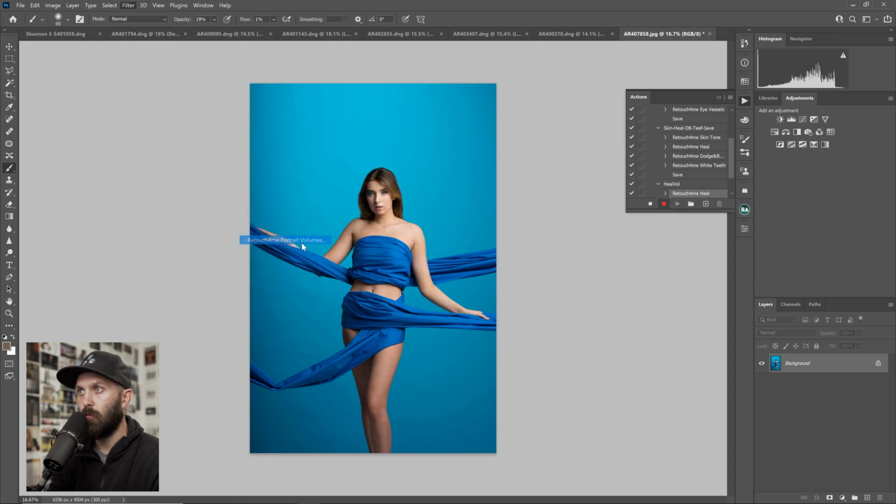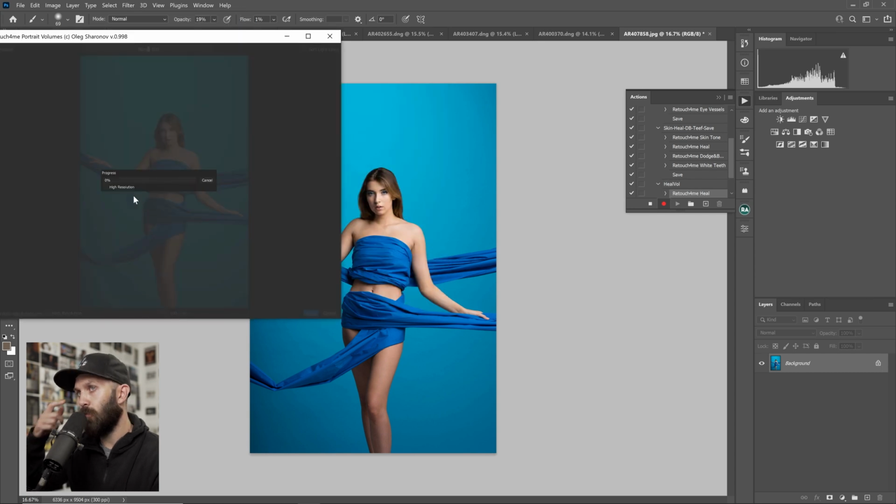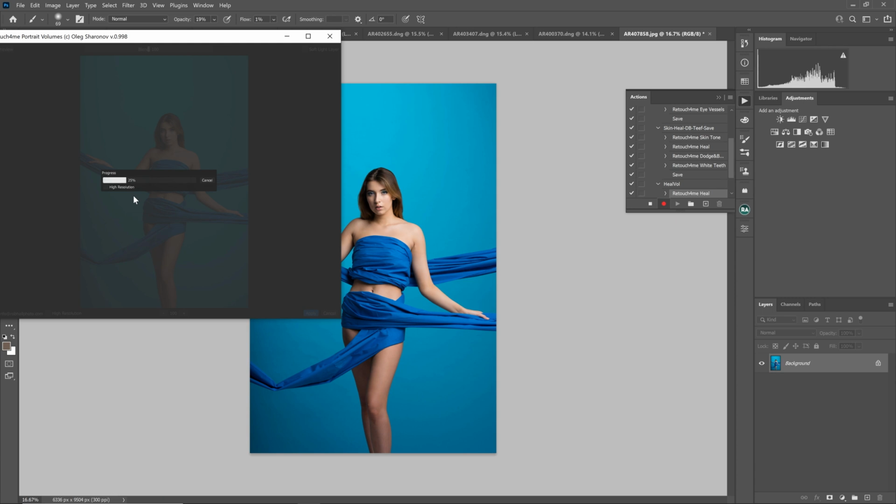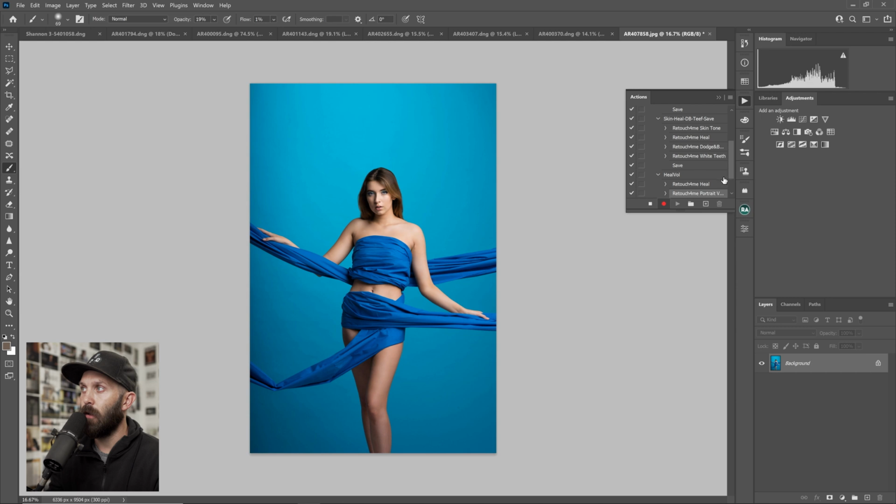Immediately after that, we're going to run the portrait volumes. Again, we'll leave high resolution off. Now you can see these are working pretty fast when they're not in the high resolution option. All right, and there's the volumes one added, and now I could add a save function to this if I wanted to, or I can stop.